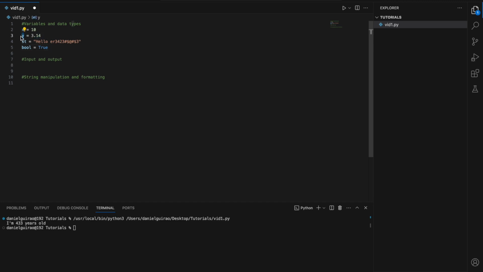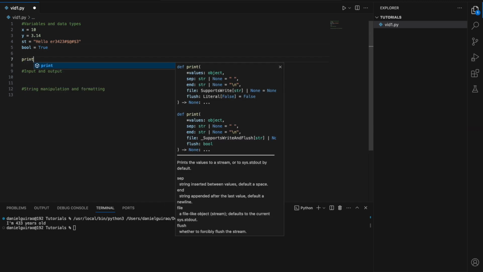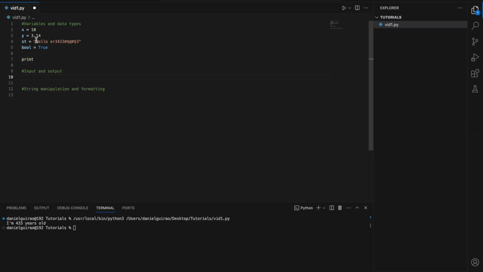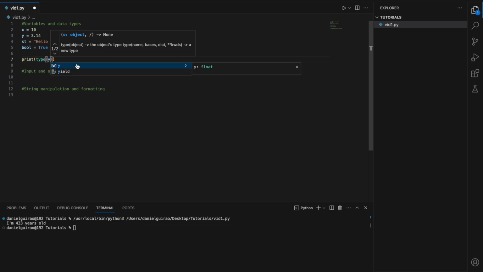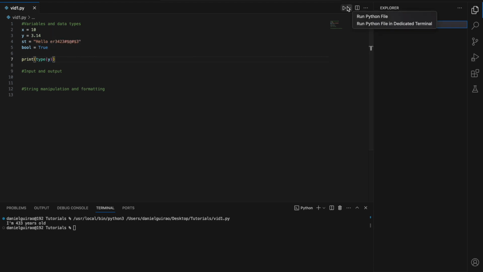What data type is y storing? Well, you can use the print function, which I'll get into more here. You don't have to fully understand it yet, along with the type function inside it and then the variable name. And then it'll just print out the data type, which is a float, as we already covered. Let me just clear this up, it's a bit distracting.